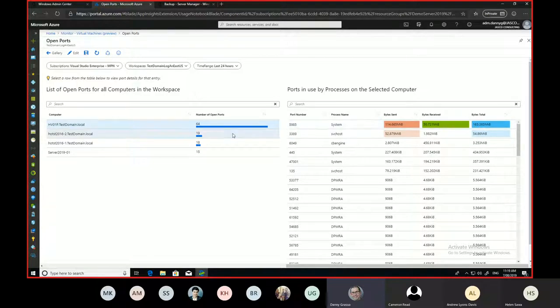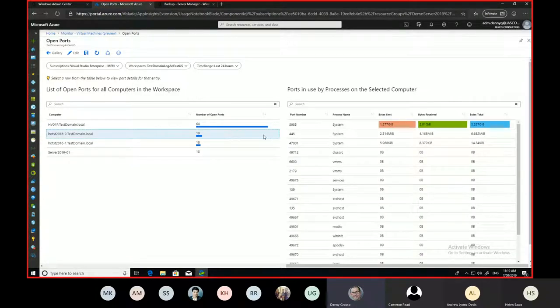One of the other interesting things here is the bytes sent and received based on each of those processes. So in my 2016-2 server, I can see that port 5985, which is a system process, seems to be sending and receiving quite a bit of data in the last 24 hours compared to other processes on that system. And the port 5985, while it's a system process, I know that's WMI and WinRM. That's probably doing that, and that's probably because I've been using the Windows Admin Center quite a bit for garnering information from that server.